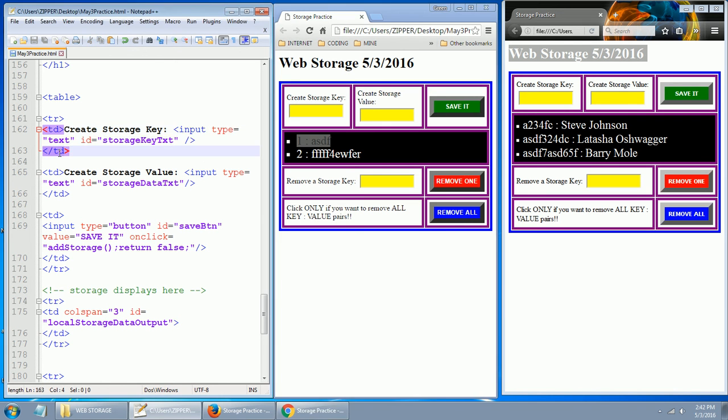And there's the end of that table data cell. Here's the second table data cell, which is right here with those words, "create storage value." And here's that input type equals text, ID equals storage data text. Now we're talking about this yellow text box. Okay, that was that table data cell.